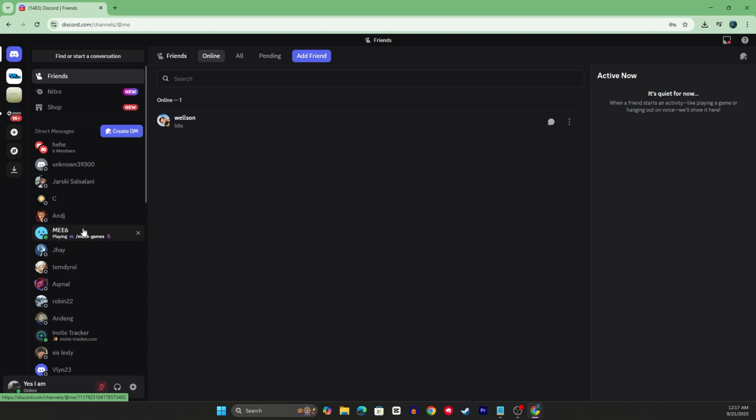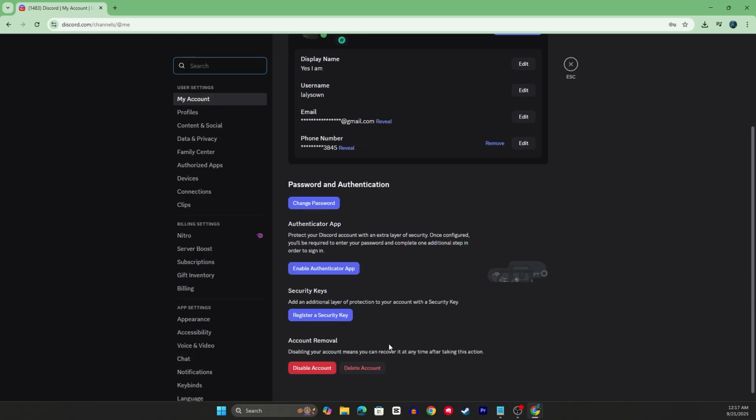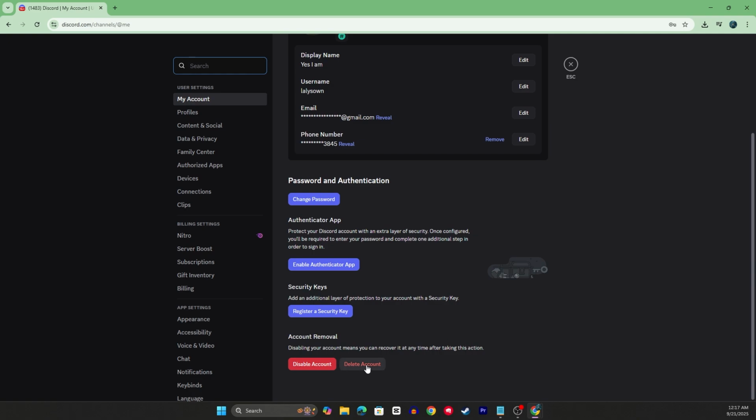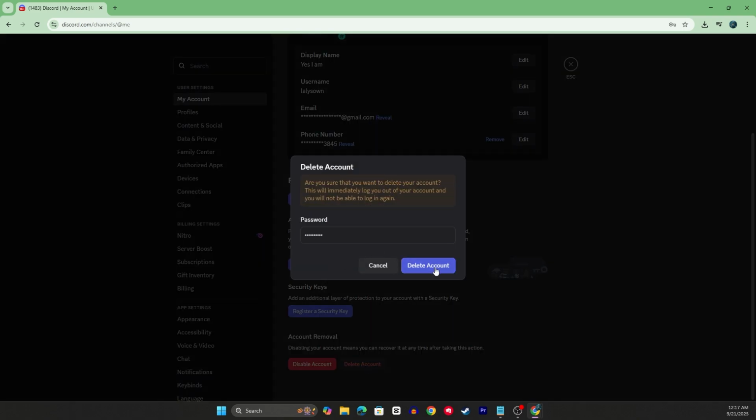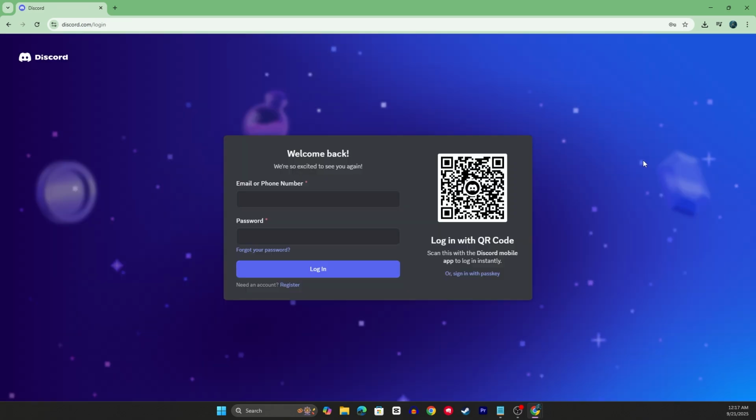But if you want to delete all the conversations in your account at once, the best way is to delete your Discord account and create a new one. To do that, go to User Settings and then scroll down until you see Delete Account. Click that and just enter your password and then click Delete Account. And that's it, you just deleted your Discord account, so now you just need to create a new one.